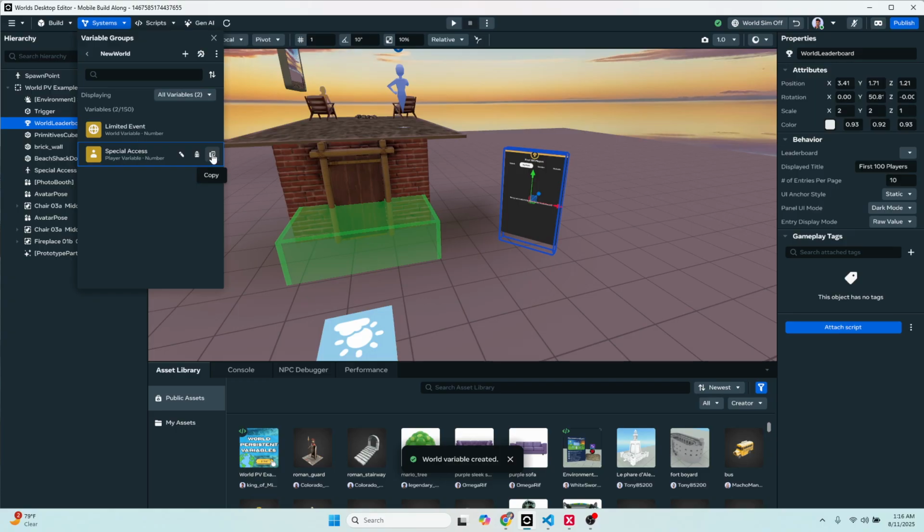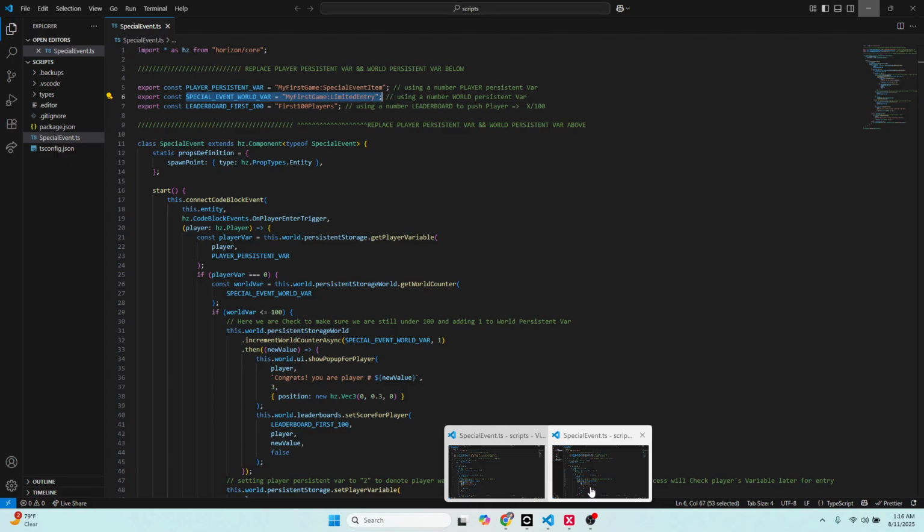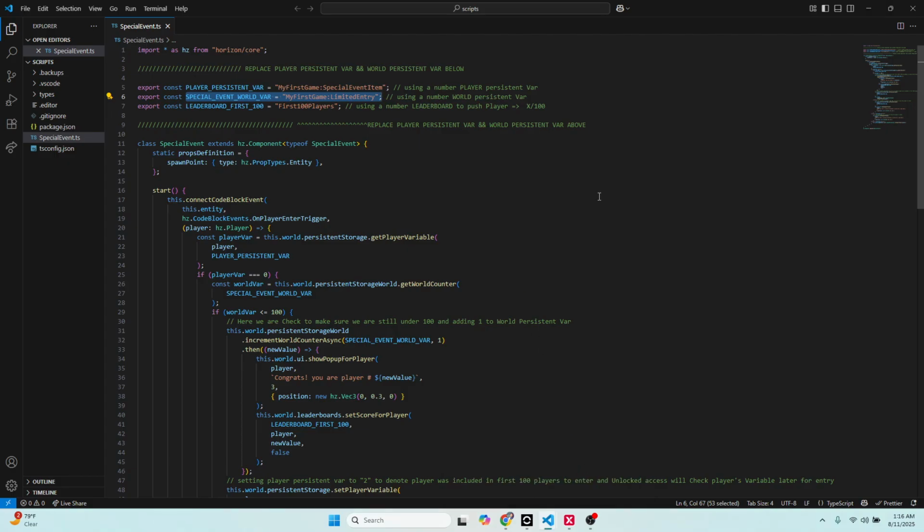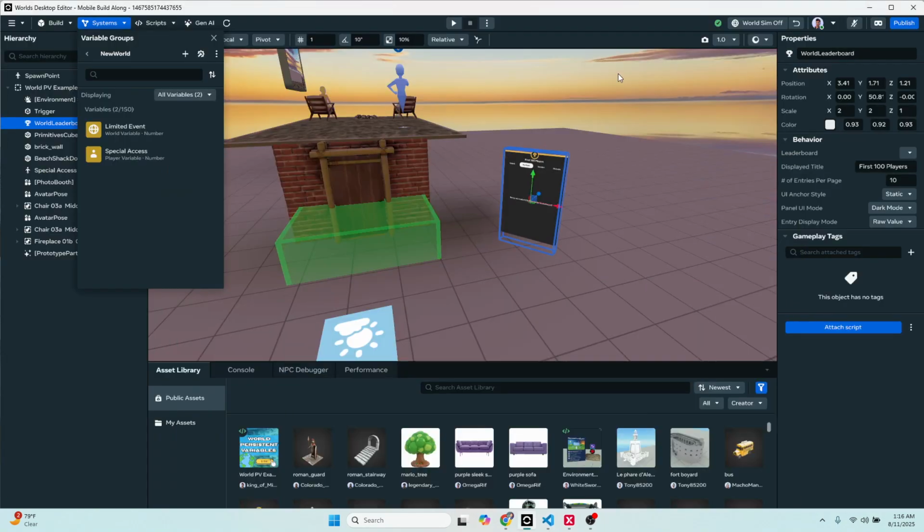The cool part now, we can just copy this. So I'm going to copy the player variable. And then we're going to open our script up. All right. And here for player persistent var, we're going to swap it out and paste it in. All right, let's save that. And now let's go back here. You'll see up here that it's updating.